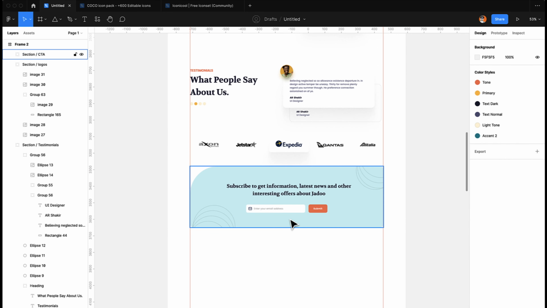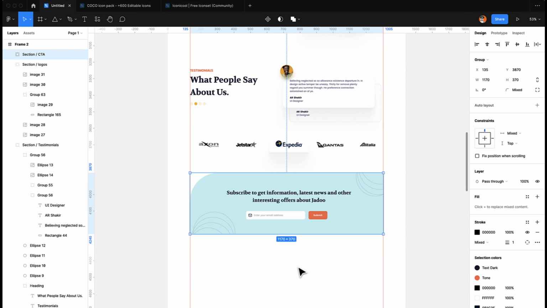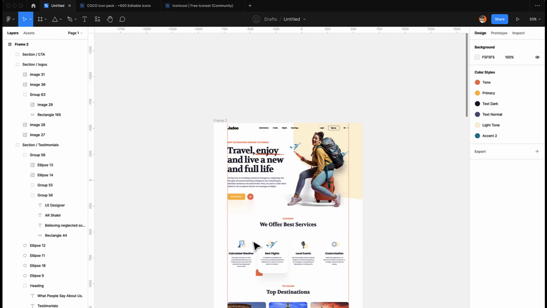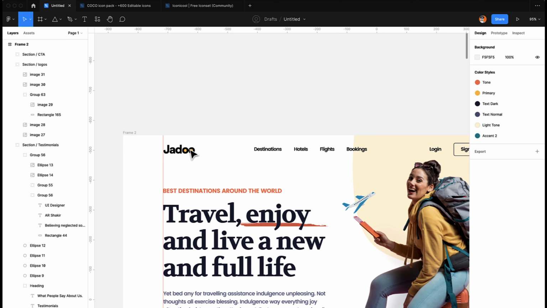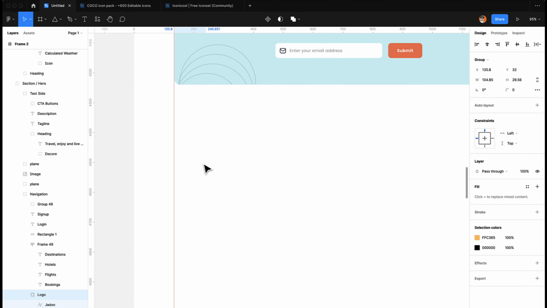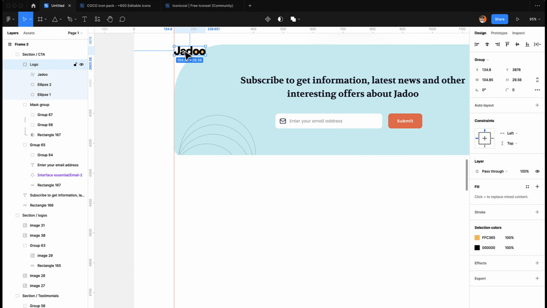Then finally we have the footer. Yep, we have the footer. So I'm gonna copy the logo from the top and paste it over here, not inside section but over here.